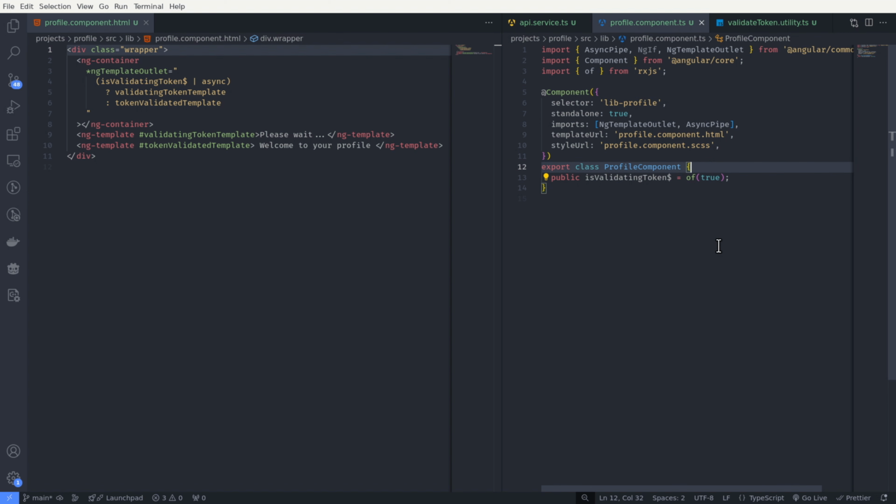If we take a look at our profile component side by side with the HTML, we see this. We have this sentinel, or rather a variable that controls what will be displayed. In our case, we had just coded it to return true, all right? So it's validating token. And when we look at our HTML, we see that we are wrapping our display content inside ng-container. What ng-container does is create, for example, these two templates, which are going to be displayed conditionally based on the result of the validating token.